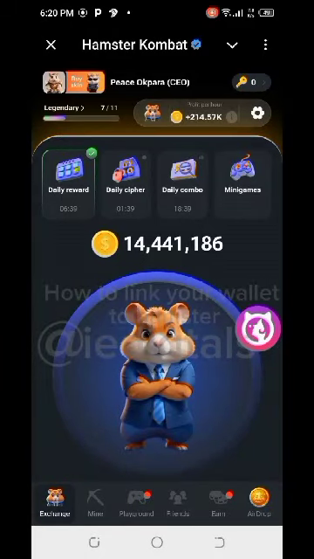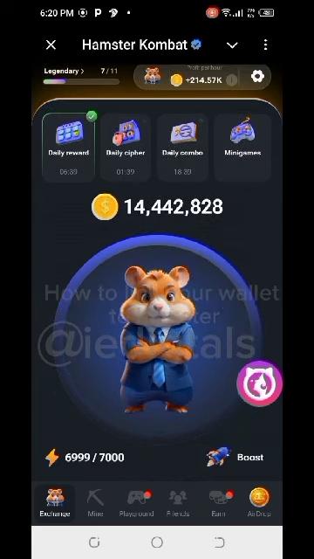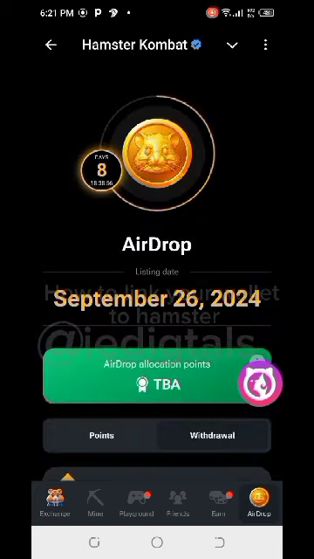Okay, for those that don't know how to link their Binance Exchange to the Hamster Kombat, just follow me. Let me show you how to do that now. So first, open your Hamster Kombat. Then go to this place. You have Airdrop. Click on Airdrop.